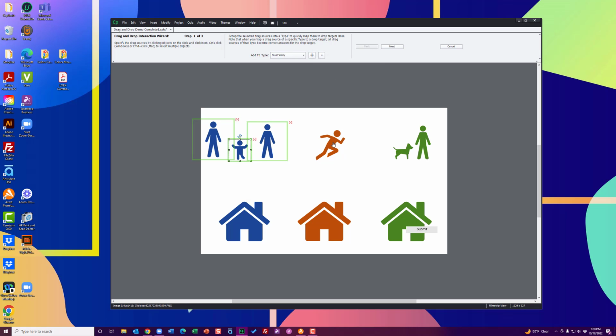Blue family belongs together. There's only one red runner. I'm going to add that person. I'm just going to call him the red dude.